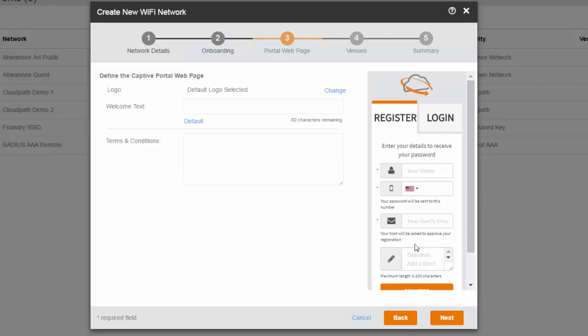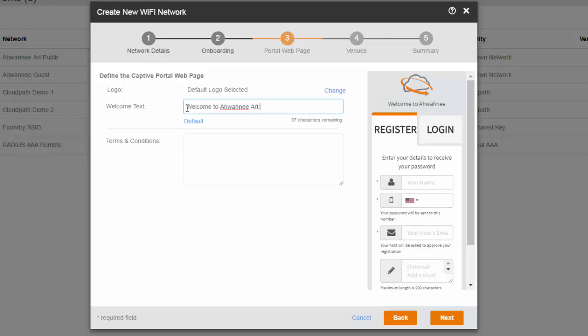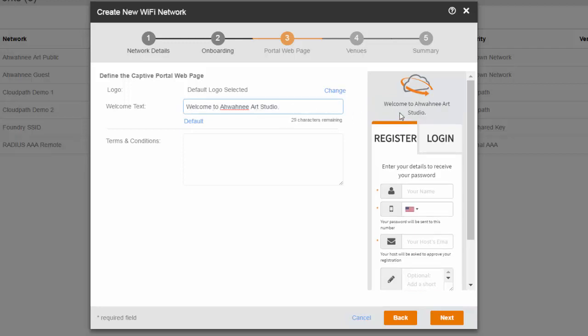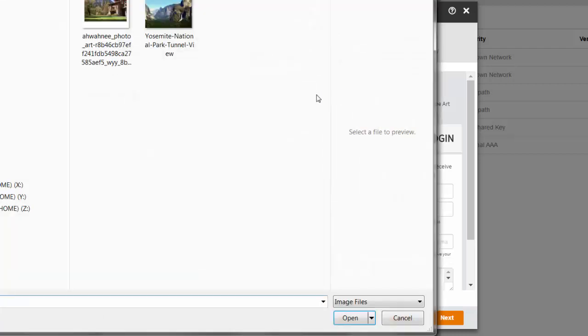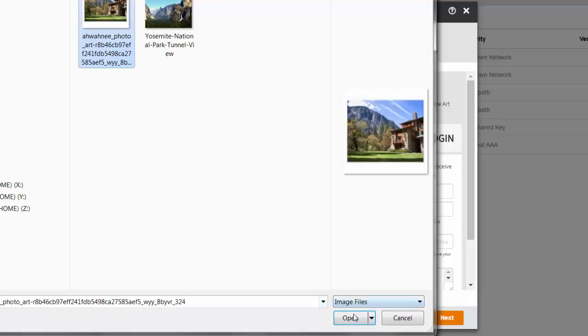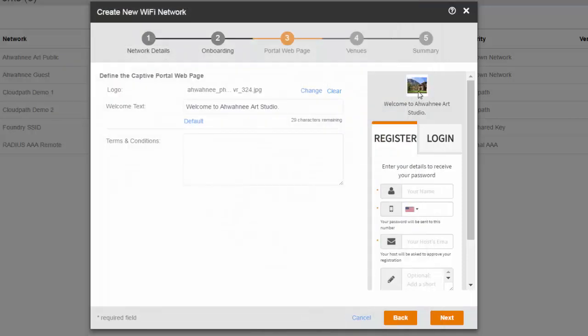And this is what the client's going to see when they log in. So I can put in a welcome text, and I'll say, Welcome to Awani Art Studio. And you'll notice that that shows up over on the right. So this is the text that they'll see. If I wanted to have a different logo, I could click Change. And I could go out here and put in a logo of something else that I would want. Terms and conditions, I can put something here or not. I can say, you have access for 1 week.